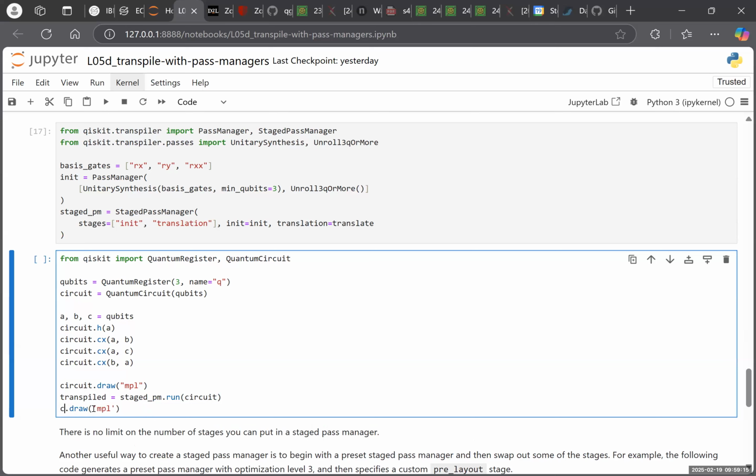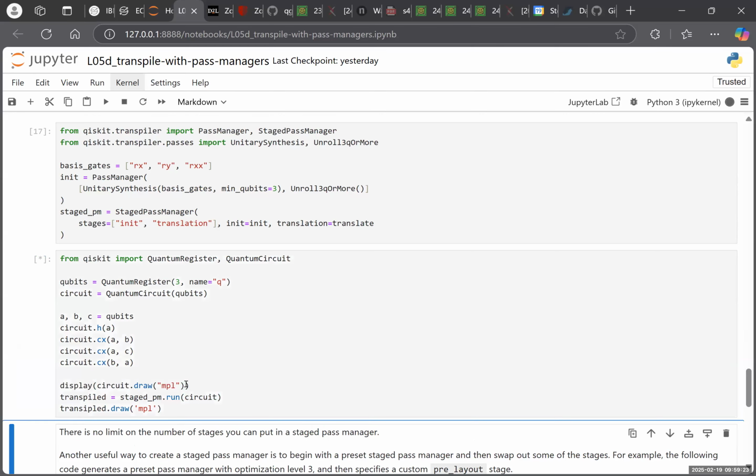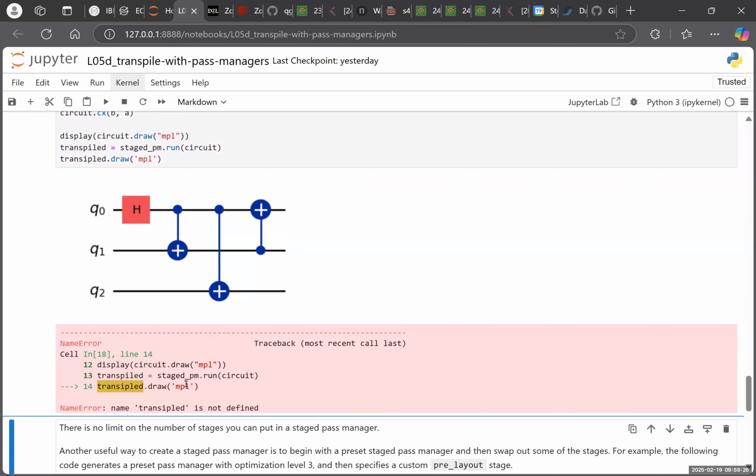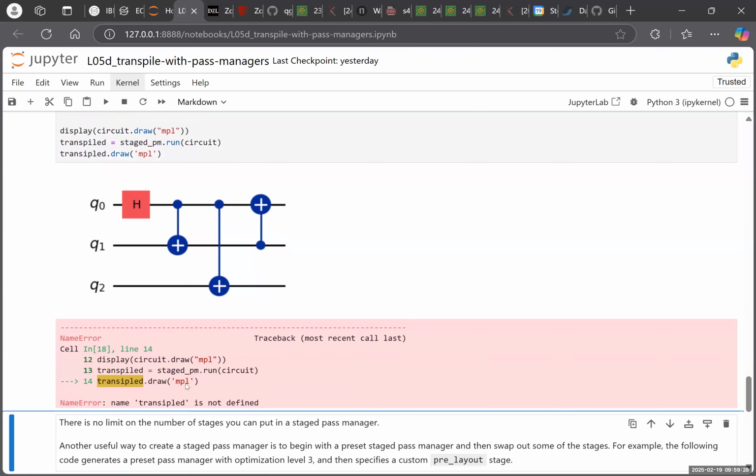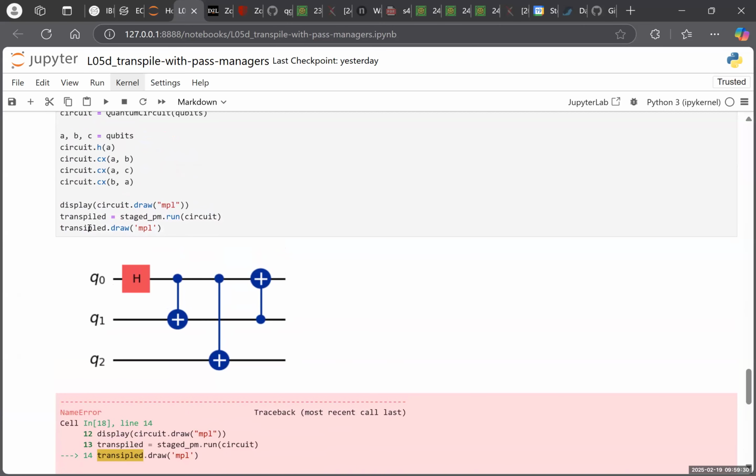Transpile. And you need to say display, otherwise it will not show the circuit. Transpile, because of the typo.